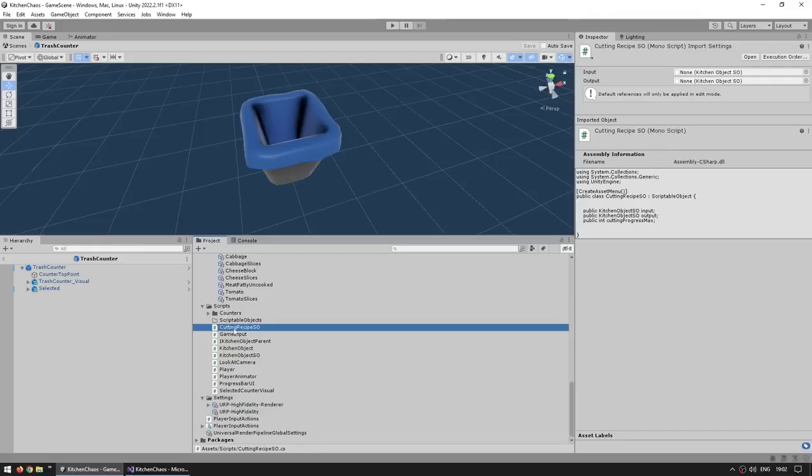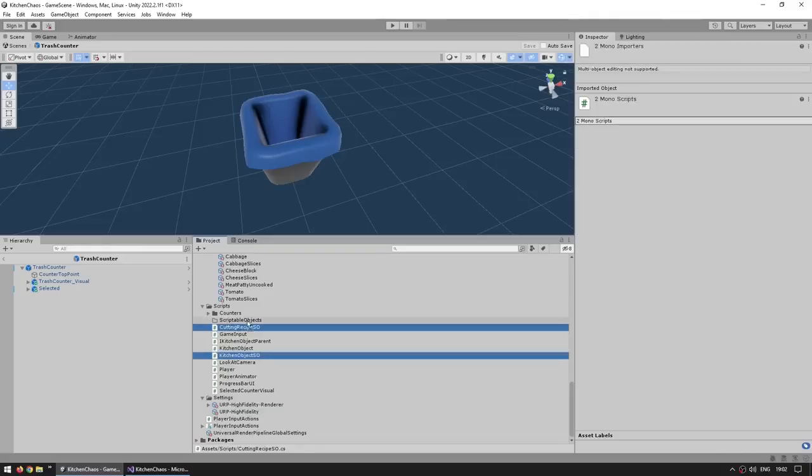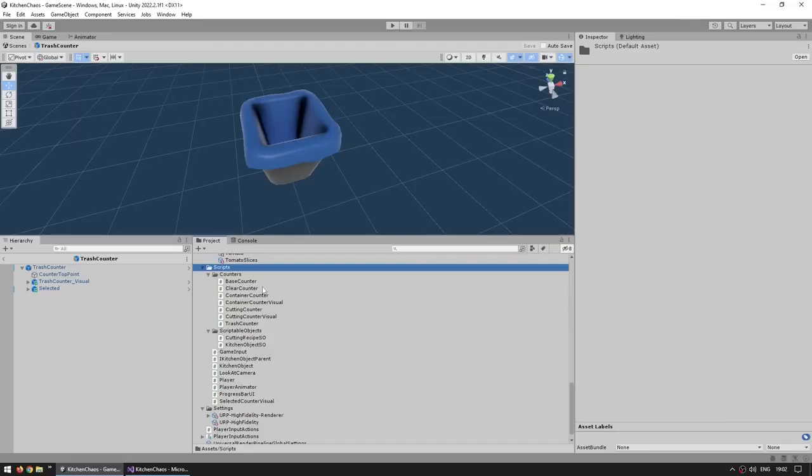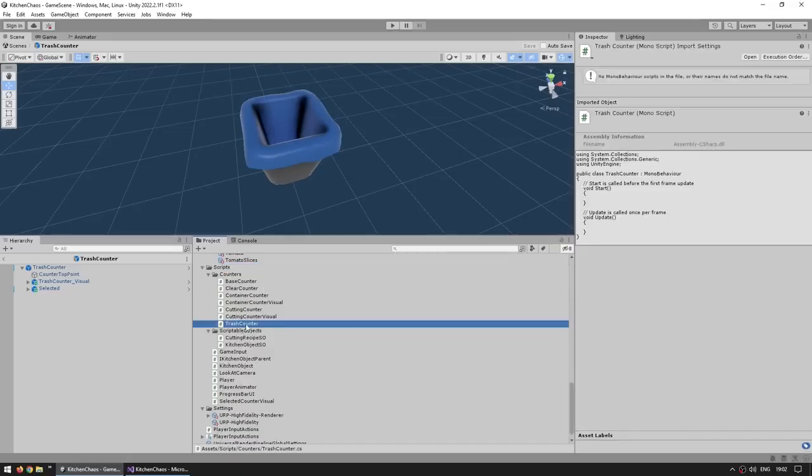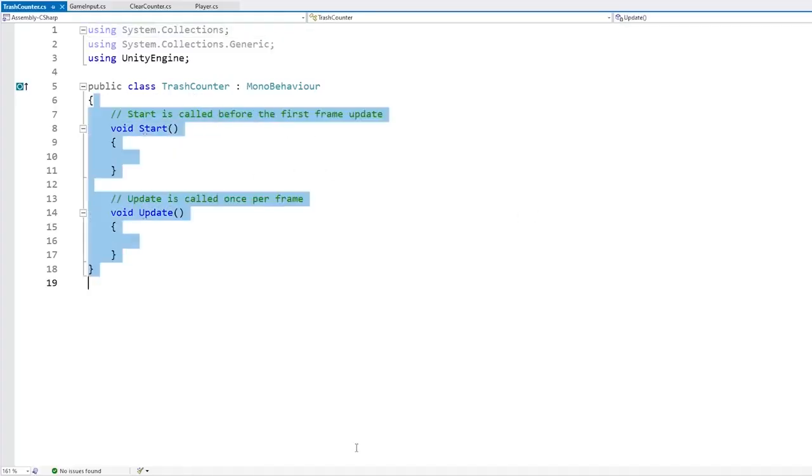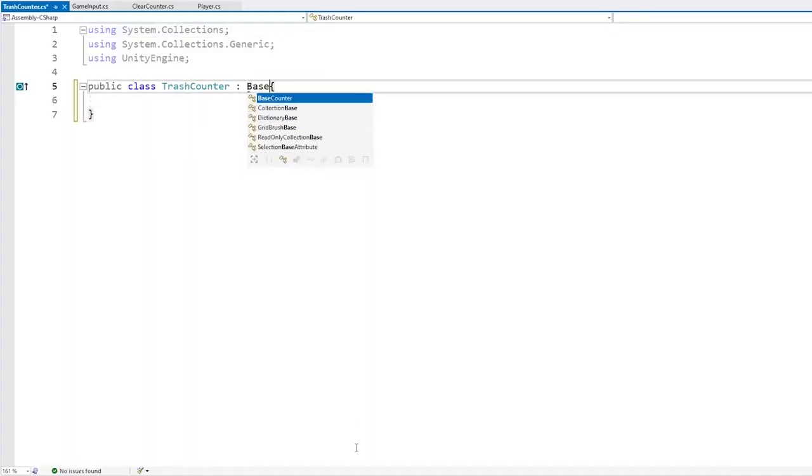And on the scriptable objects, let's put the cutting recipe and the kitchen object SO. Okay, now our folder is a bit more organized. So let's open up the trash counter. And over here, as usual, let's begin by extending the base counter.